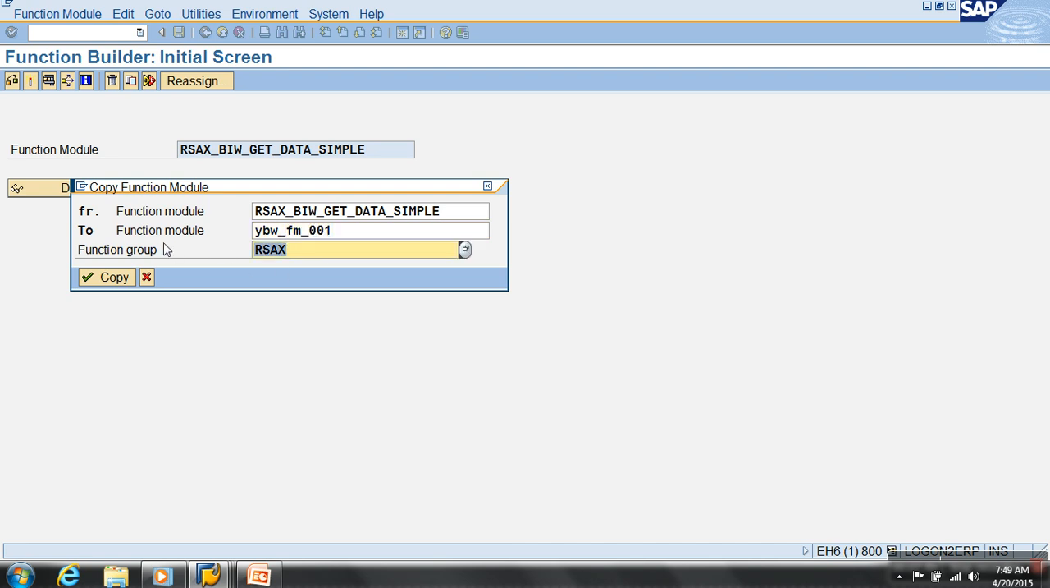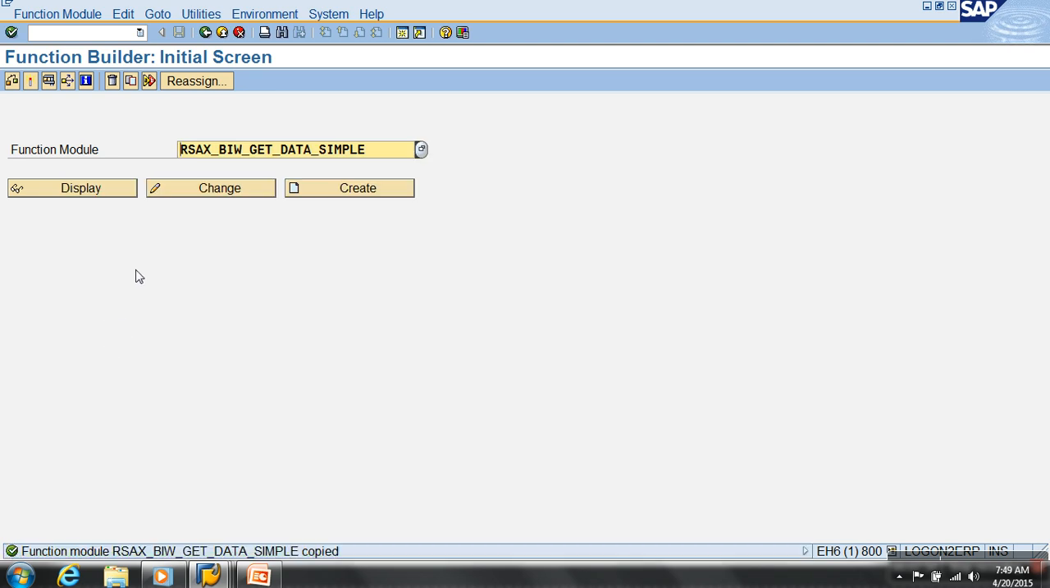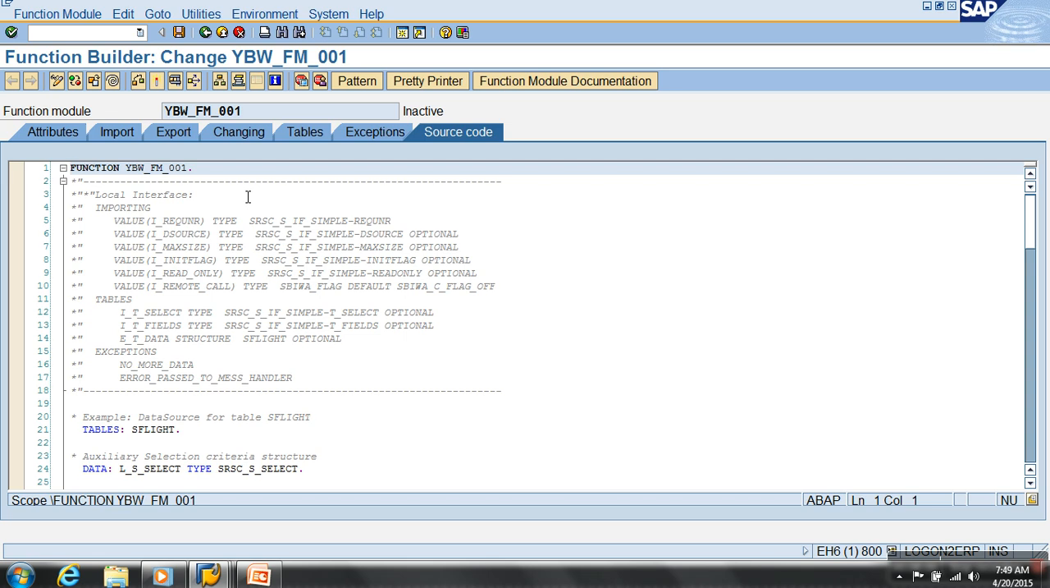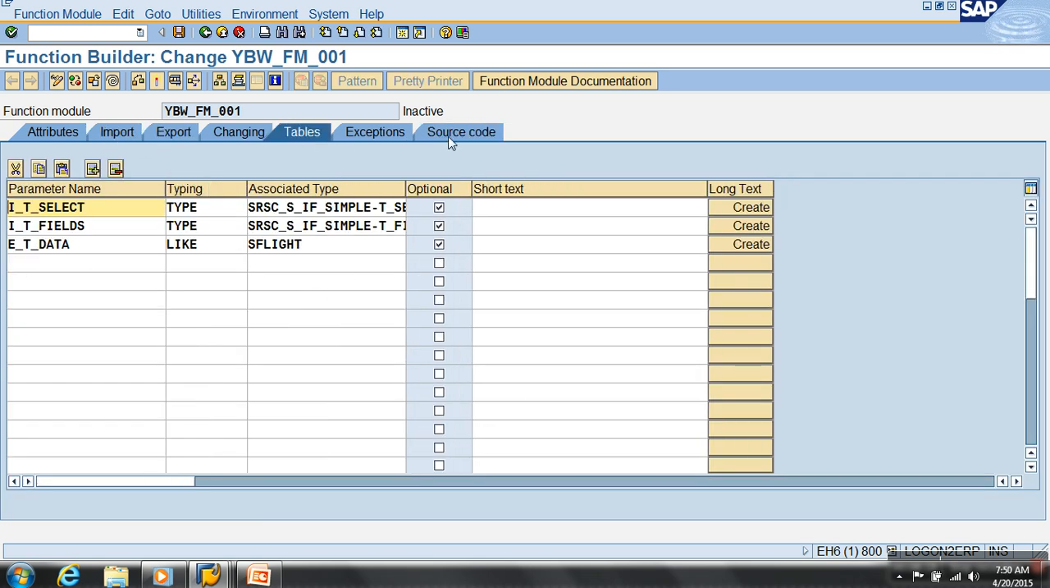But which group should I create it in now? YBW underscore. I just create my own group, right? I want to create this function module under this group, but as a copy of this. Now YBW underscore FM 001, and start customizing it. Change. It has already got imports, exports, tables, everything copied.